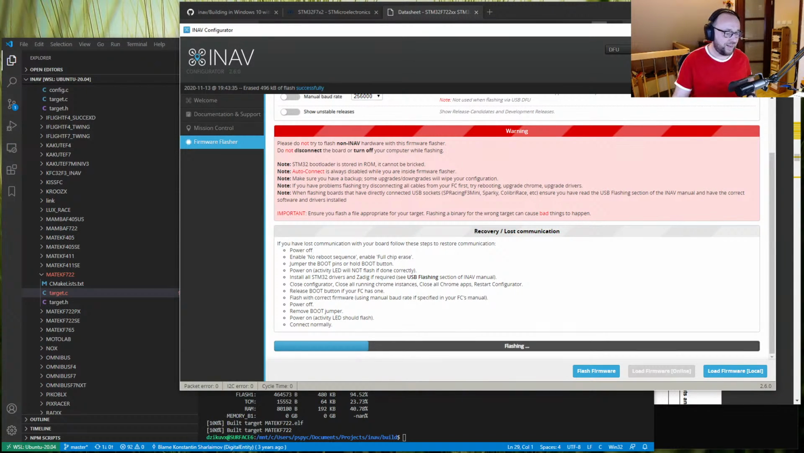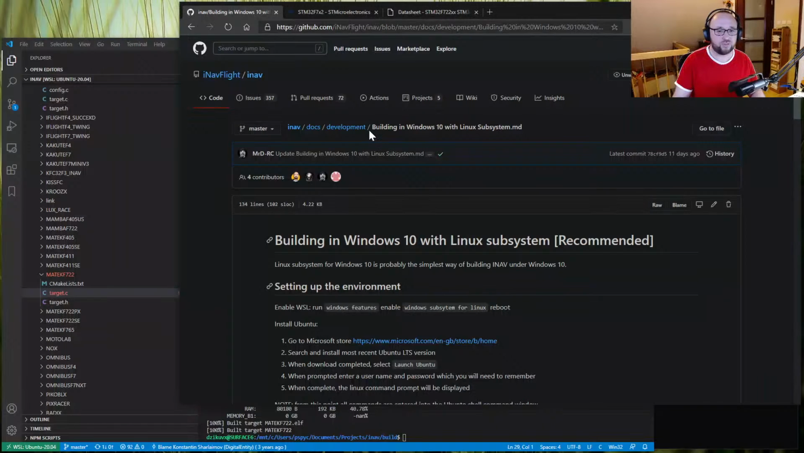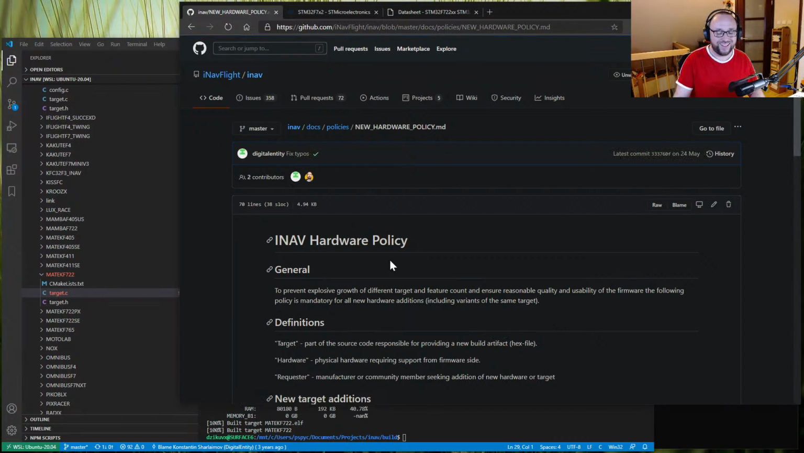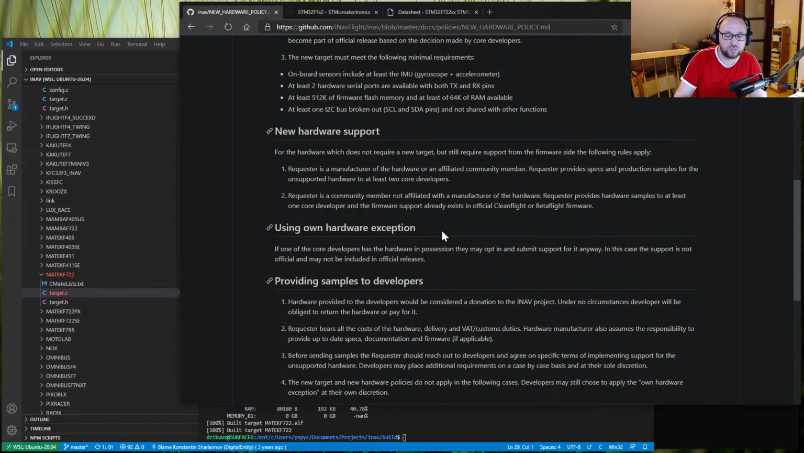MiGV asks, is it possible to add an INAV target to the official list of flight controllers, for example JHE MCU F7 dual? Yes, it is possible. If we one more time go to the INAV repository, in the docs folder there will be a subfolder called policies, and there is a file called new hardware policy. This document contains all the rules and expectations for the hardware to be officially supported by INAV. And this usually means that samples of the boards have to be granted as a donation to the INAV team, and this is almost the only practical limitation.